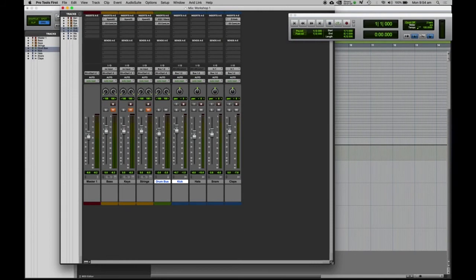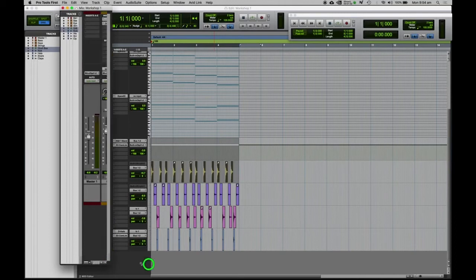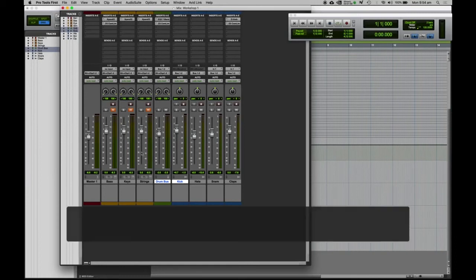Now if your mix window opens up and it looks something like this, hover your mouse over the edge of the window and click and drag to expand that and make it a bit bigger. So let's have a listen. I'm going to add in one instrument at a time and just use these faders. If something sounds too loud, I'm going to turn it down. If something sounds too quiet, I'm going to turn it up. Okay, let's have a listen.